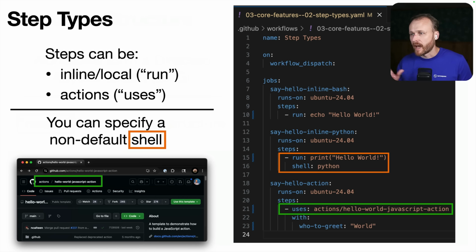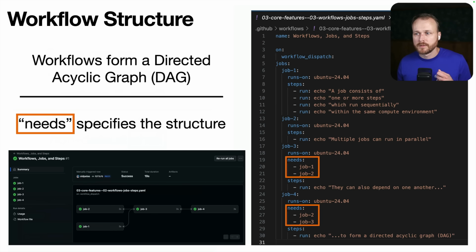However, there's one thing we haven't touched on here. You saw those 3 jobs ran in parallel. We can also tell GitHub Actions to structure these jobs in a specific order by adding dependencies in the form of needs within the job specification. So workflows form what's called a directed acyclic graph, or a DAG, and we can use that needs key to say which jobs depend on which other jobs. This will produce a structure like shown in that screenshot and allow us to take outputs from one job and pass them to another.